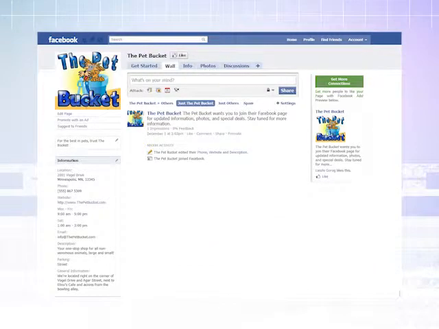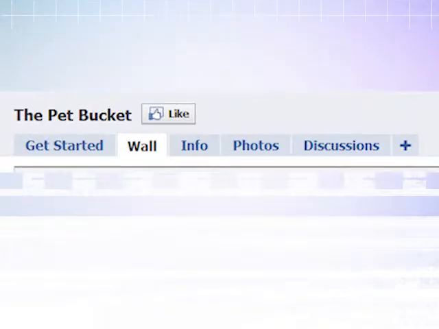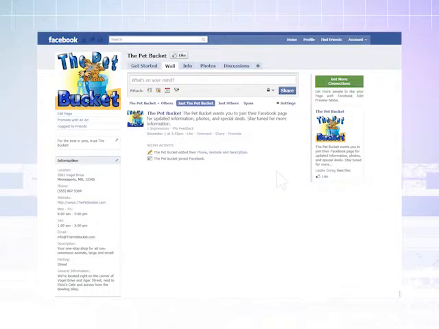First, let's look at the applications. Applications are the blue tabs on the top of your page here. Currently, you have 5 applications: Get Started, Wall, Info, Photos, and Discussion. You also have a plus sign, which can be used to add new applications. Clicking any of them will take you to a new section of your business page.